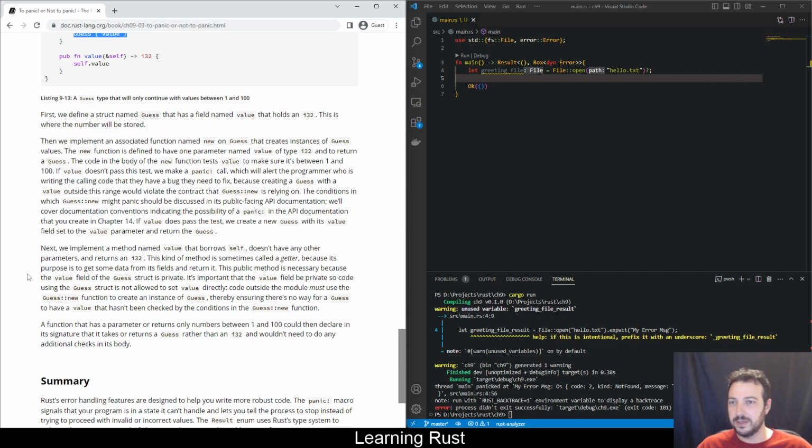The new function is defined to have one parameter named value of type i32 and to return a Guess. The code in the body of the new function tests value and makes sure it's between 1 and 100. If value doesn't pass this test, we make a panic call, which will alert the programmer who is writing the calling code that they have a bug they need to fix, because creating a Guess with a value outside this range would violate the contract that Guess::new is relying on. The conditions in which Guess::new might panic should be discussed in its public-facing API documentation. We'll cover documentation conventions indicating the possibility of panic in the API documentation that you create in Chapter 14.